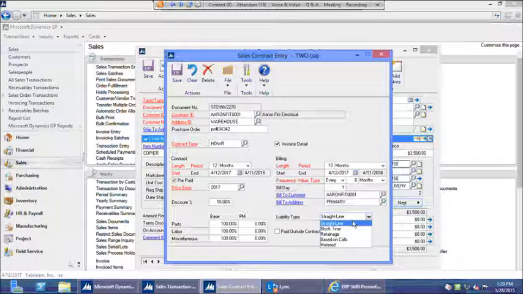Liability type is really how do you want to recognize your revenue. So I can do straight line, which is what anyone who's not using service call in conjunction with their contracts would definitely want to use. That's just going to be like, say it was a $1,000 contract and I divided it by 12 months, it would be $80 some that would get recognized over the course of each period.